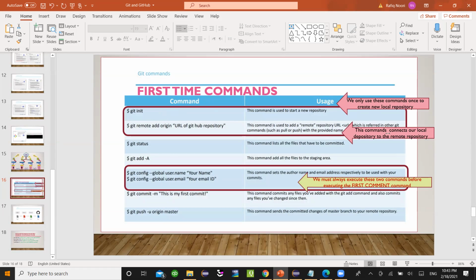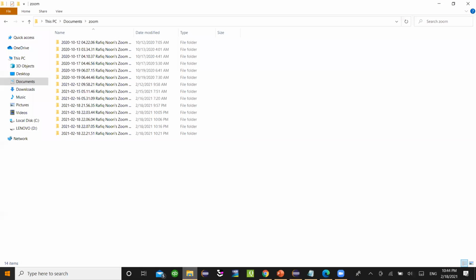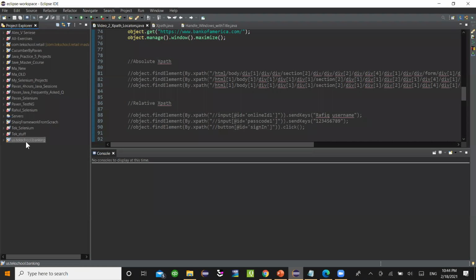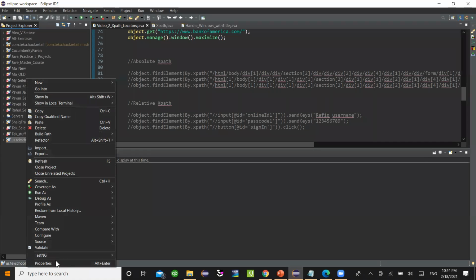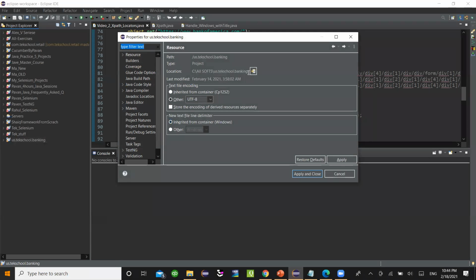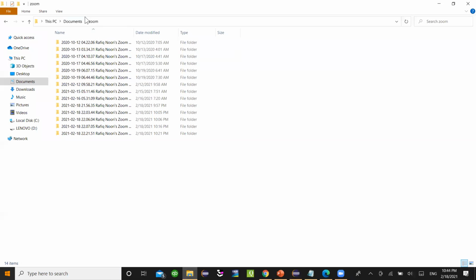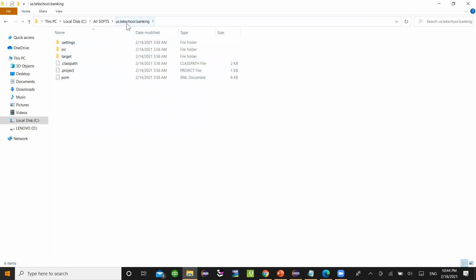We only use these commands once to create a repository. This command connects our local repository to the remote repository that we got the URL from. Okay, now let's go to our Eclipse. Here, I want to get the location for my project. So I copy the location. Then I go to my file here, and then I copy it. So this is my location.